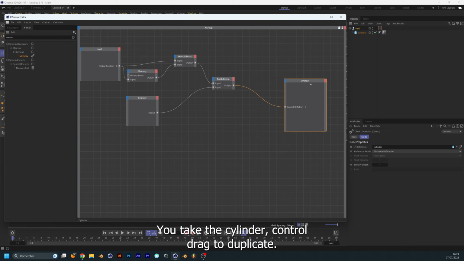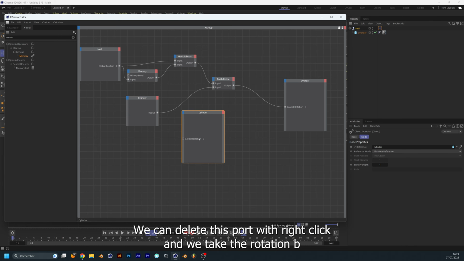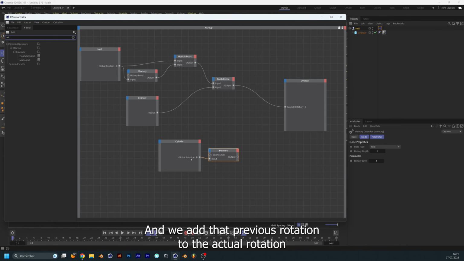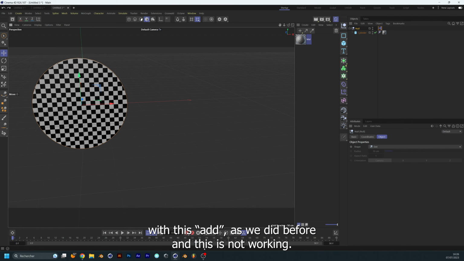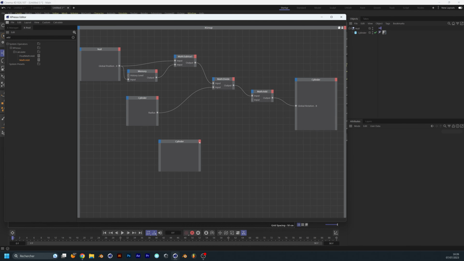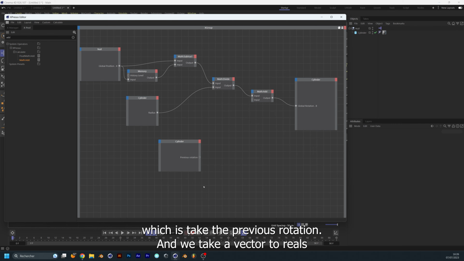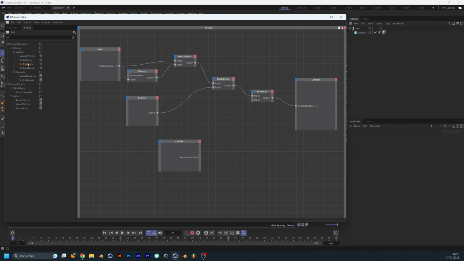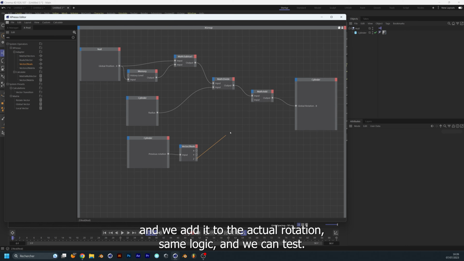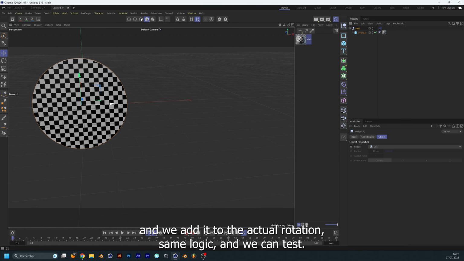Very easy. You take the cylinder, control drag to duplicate, we can delete this port with right click, and we take the rotation, B, the same as here, same memory node as for the position, and we add that previous rotation to the actual rotation with this add, as we did before. And this is not working, so maybe instead of this memory we will try a different way, which is take the previous rotation and we take a vector to reals, which means the real Z here is the previous B rotation, and we add it to the actual, same logic, and we can test. Yeah, it works.